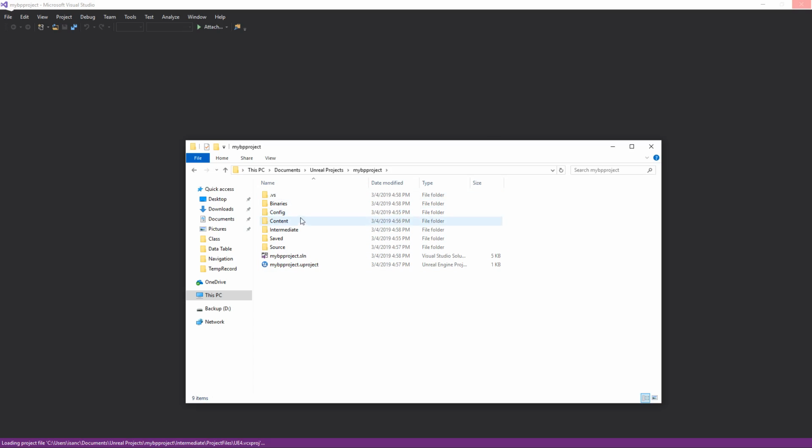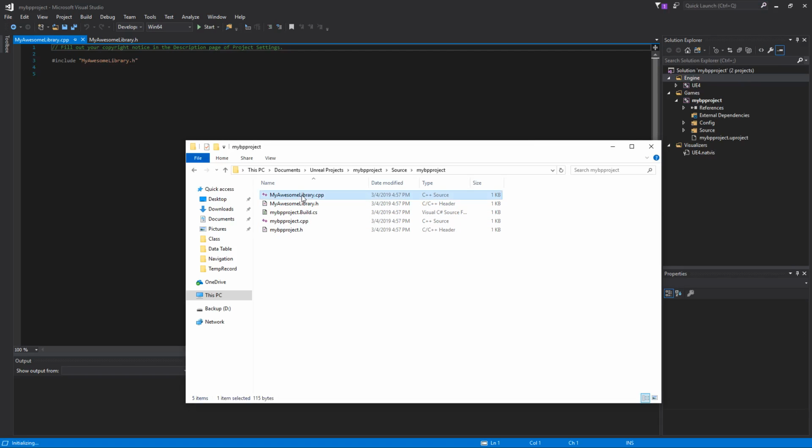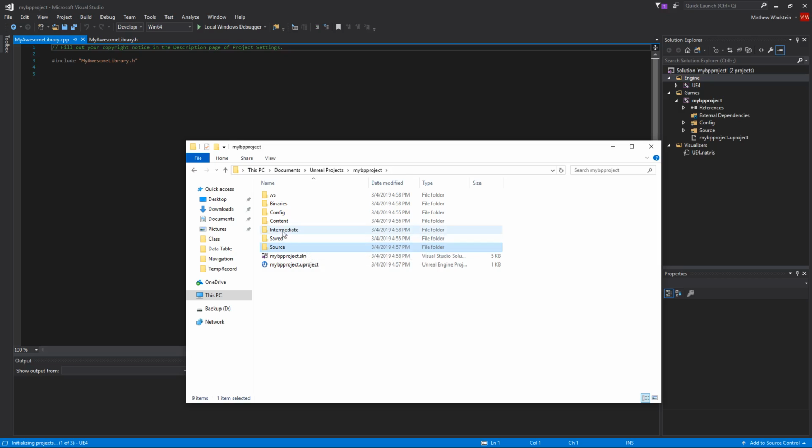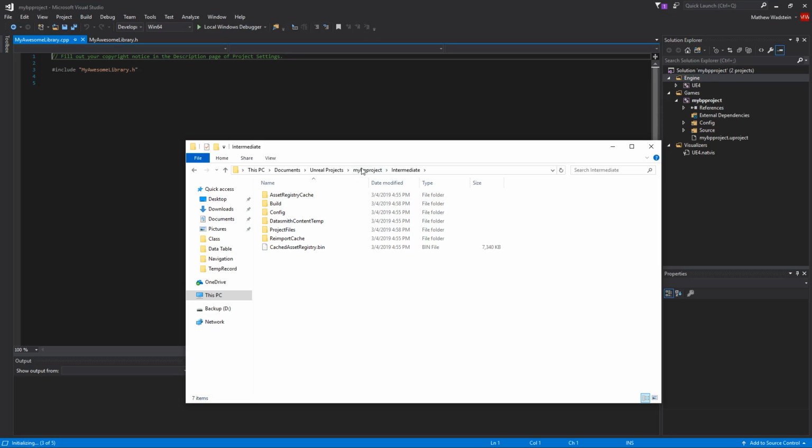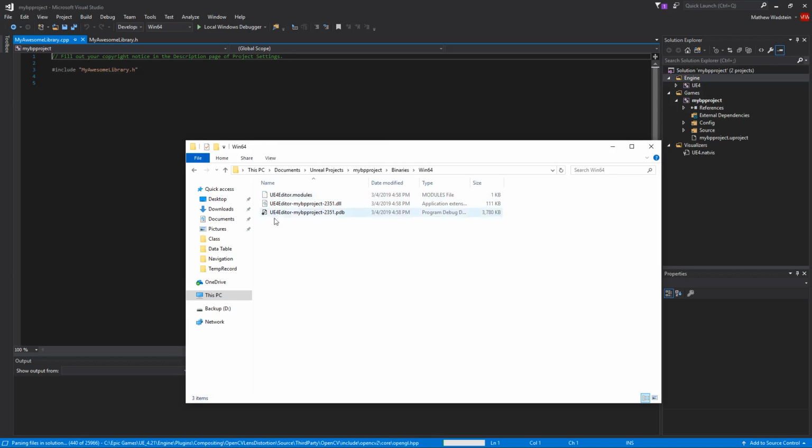If you've worked with a blueprint project, you'll notice there's a few extra folders here. We have a source folder. Gee, that looks familiar. My Awesome Library CPP. It's where our source is. You have your intermediate folder. This is where it builds things while it's building things, so your temporary folder. And then you have your binaries folder. This is where it builds out your actual modules. And you can see here's the DLL for the module, the code for what I just created that we're using inside of our engine right now.